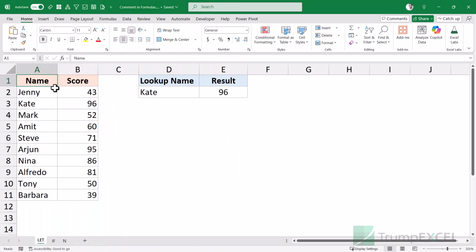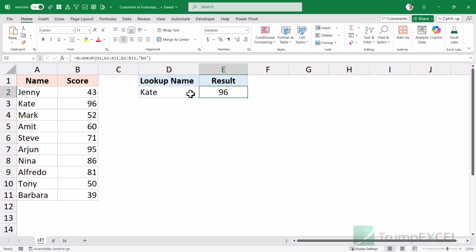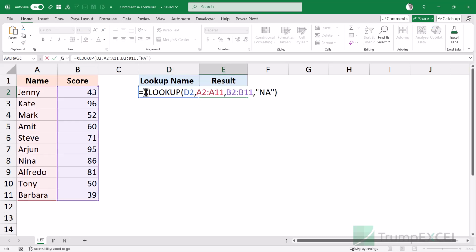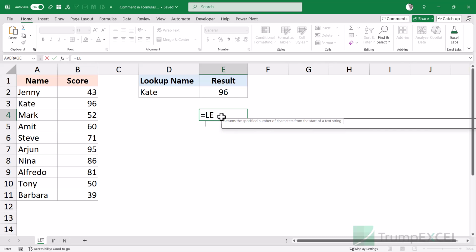So here I have these names in column A and their scores in column B, and I have used this XLOOKUP formula that fetches the score for whatever name is here in cell D2. Now I want to add a comment in this formula. Now this is a very simple formula, but let's say you're working with a complicated formula that needs some context. So you want to add context in a comment. So to do that, I'm going to use this new Excel function called the LET function.